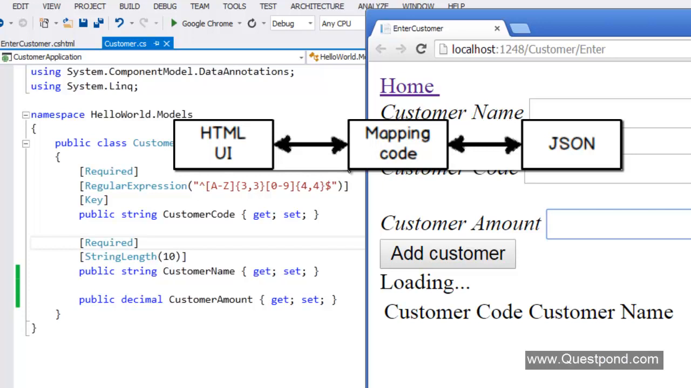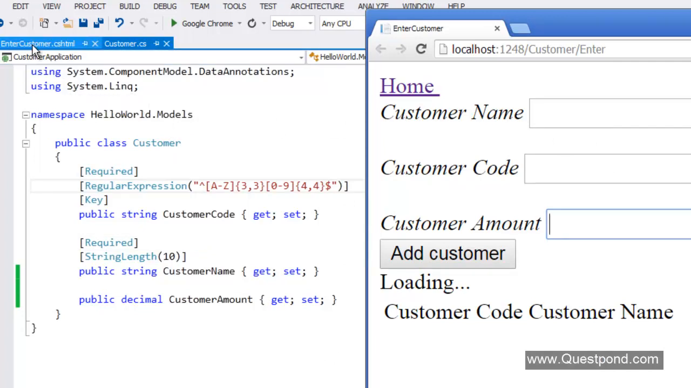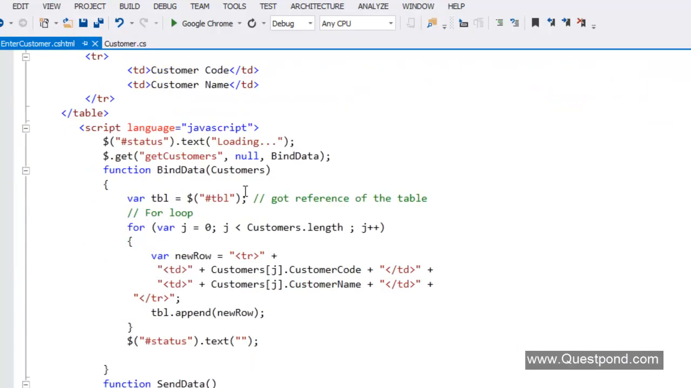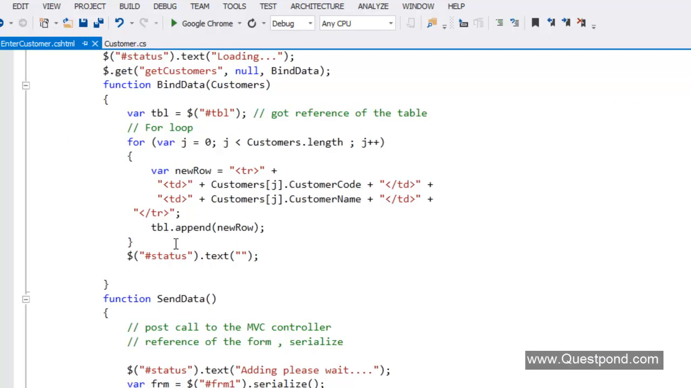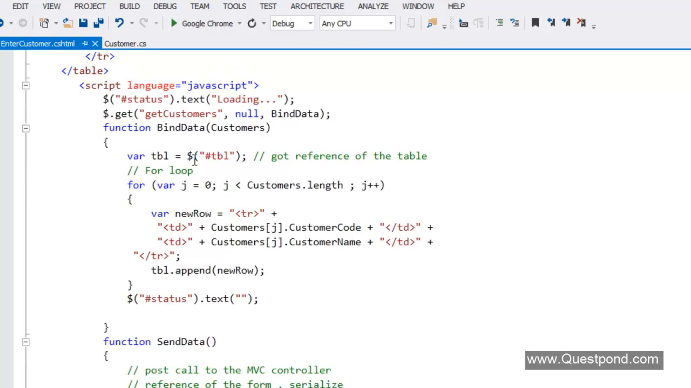Now, in order that this JSON data is displayed on the UI, we need to write some kind of JavaScript code, right? We need to write some kind of mapping code, some kind of glue code which will bind the JSON data and the HTML UI. Now, if you remember, in the previous part of the application, when we bound the customer name and customer code, we wrote binding code for the table. We wrote binding code for the text boxes, right? So we need to write some kind of binding code, some kind of mapping code which will bind the JSON properties with the text box or with the UI properties of your HTML.